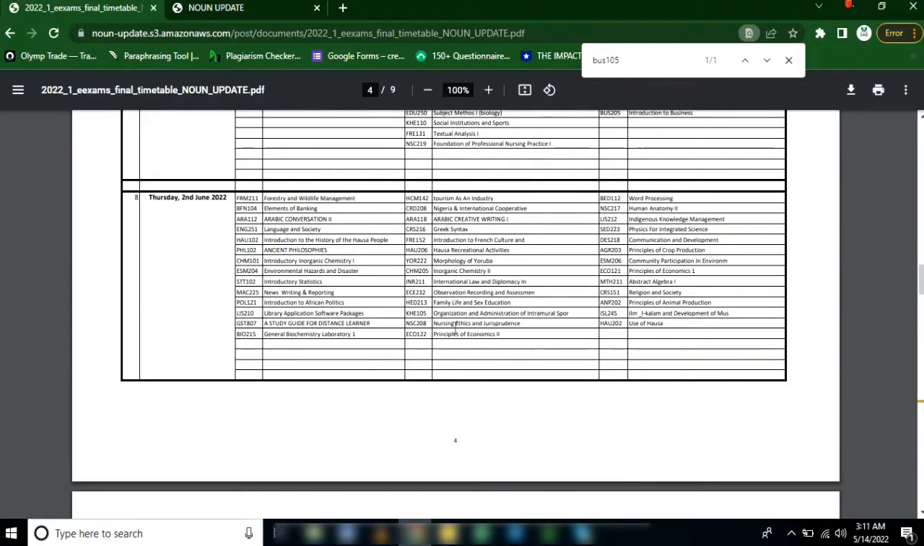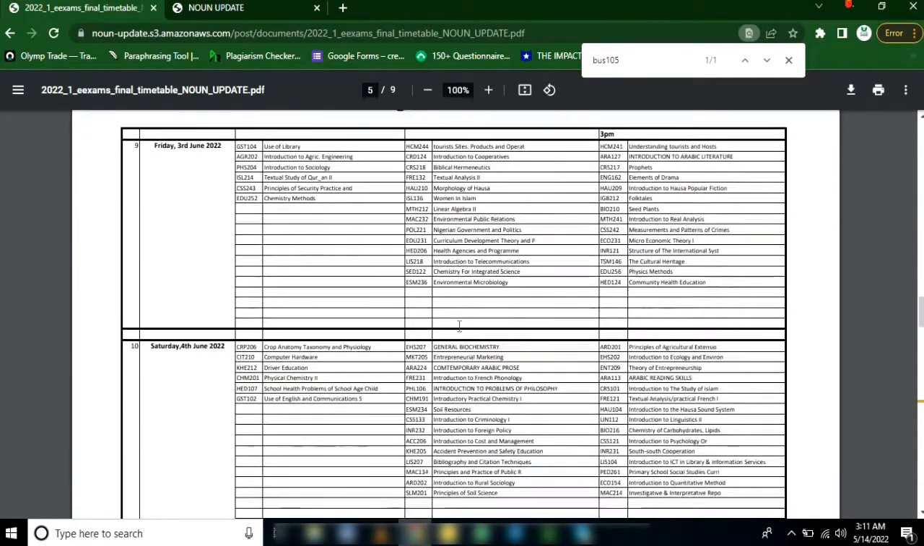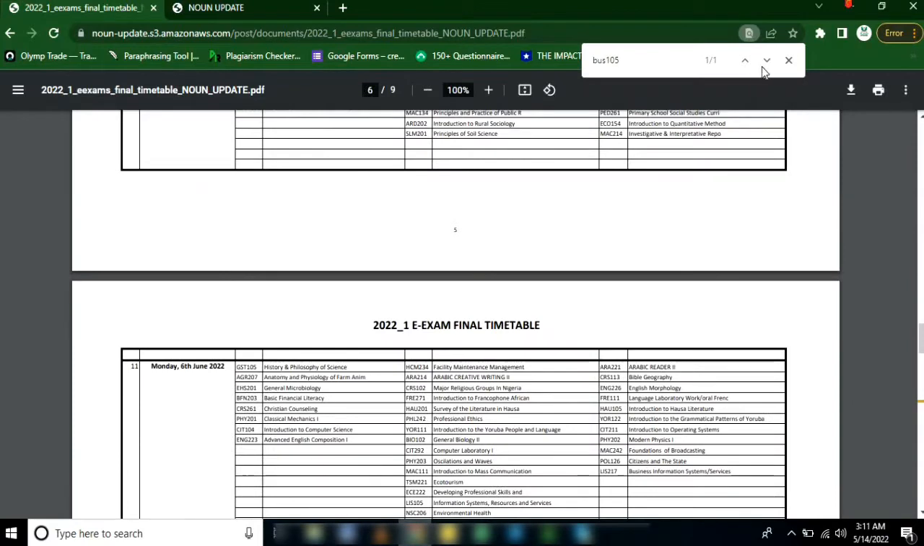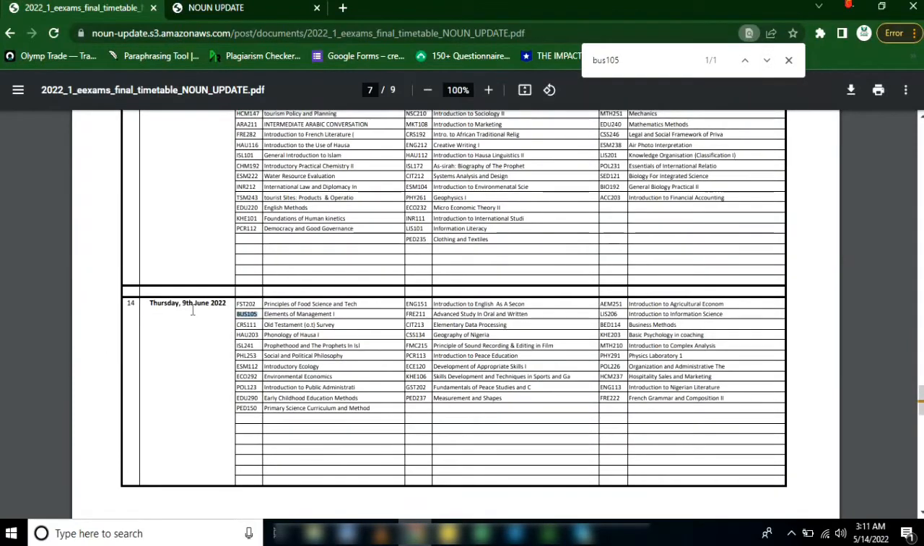Now our BUS 105 we got was, okay, let's get that. It's saying Thursday 9th June. So for the lady that was saying she couldn't get all her courses, I believe this has been noted first, BUS 105. Then the second one she said she couldn't find was CSS 121. Let's get that.